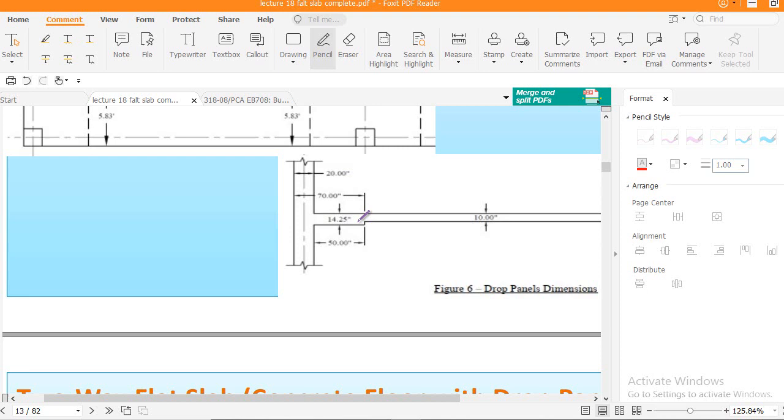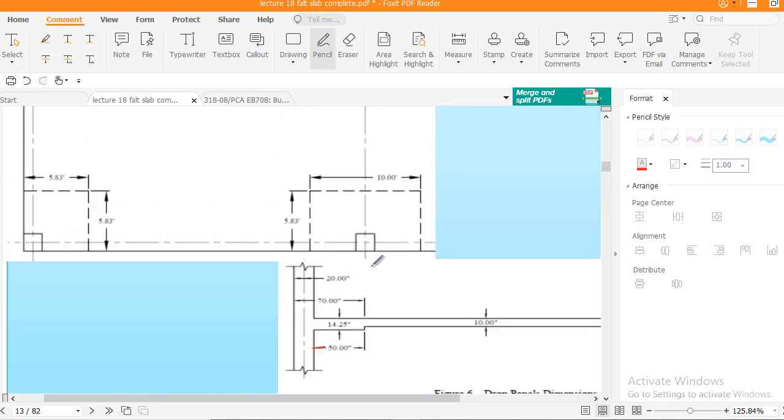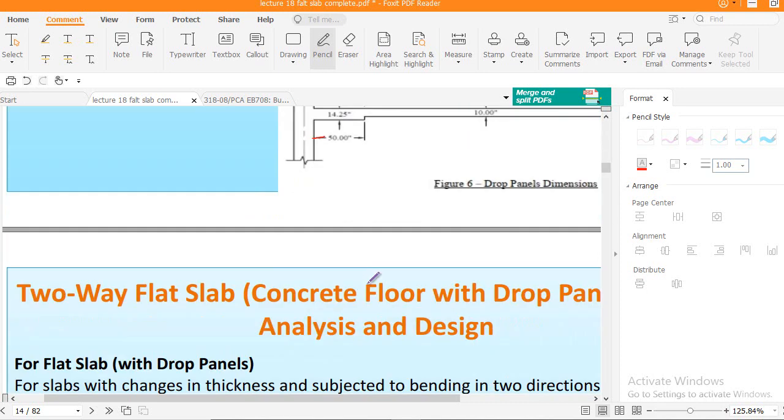So this is the final size. Now the overall thickness of the slab is 14.25 inch, and the thickness of the slab is 10 inch, right? And you see here the drop panel extends from the face of the column 50 feet, but from the edge of the slab it is 70 feet for the edge column or the corner column, remember. So you must remember these dimensions, right?